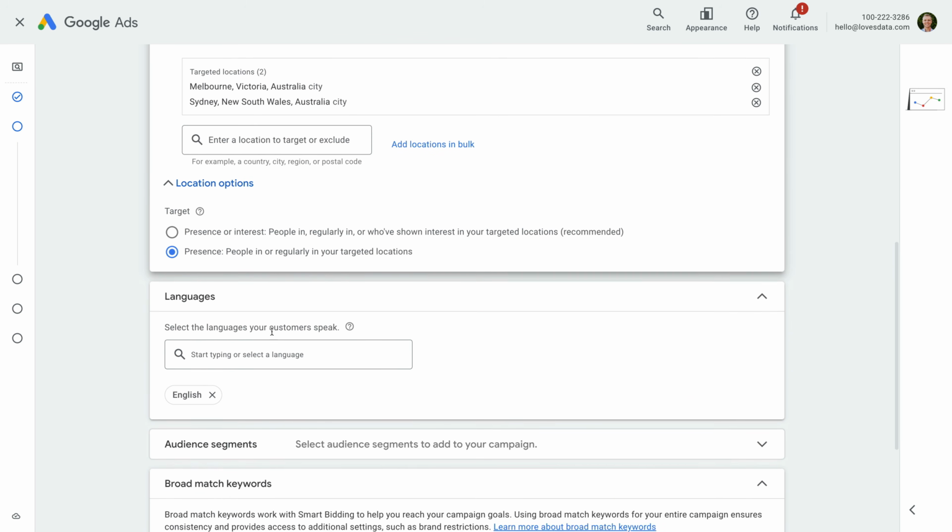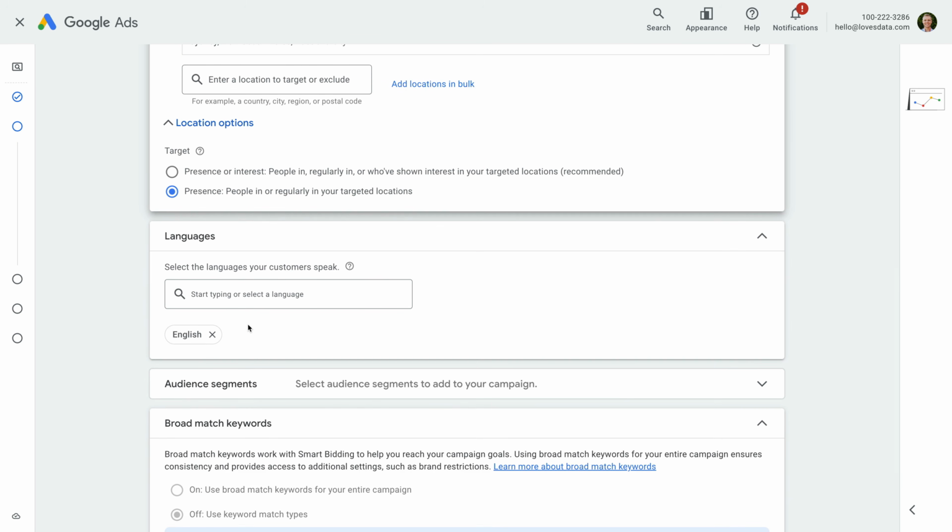Next, we can set the language targeting for the campaign. I recommend setting the language that your ads are going to be written in. So I'm going to leave this set as English.